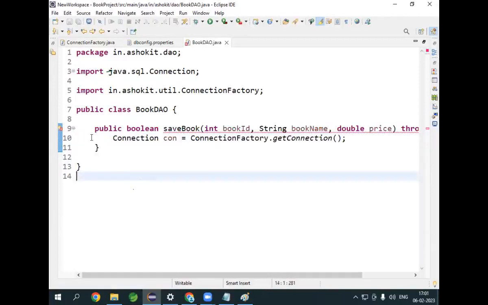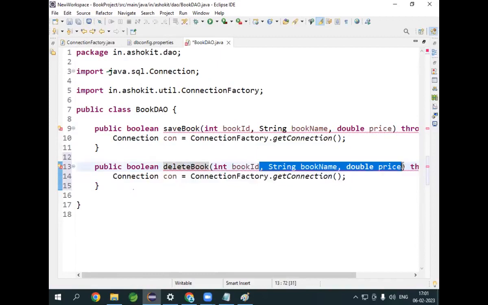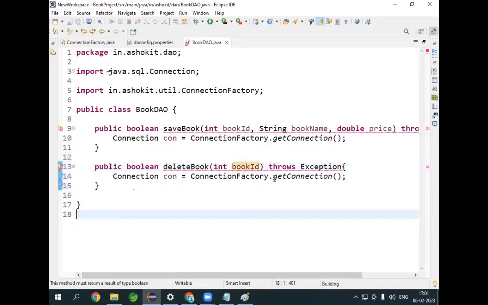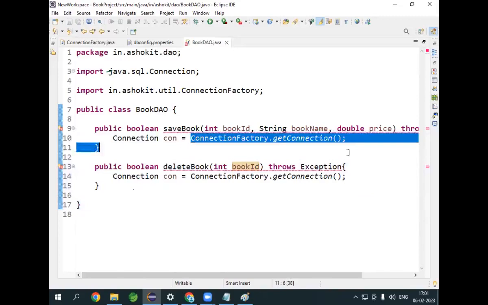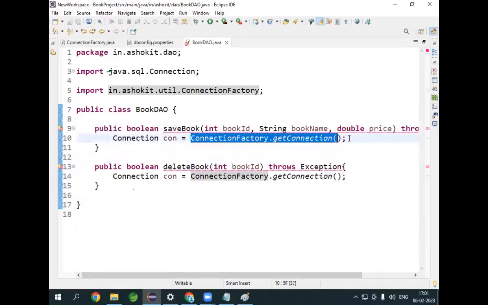Okay. So tomorrow I'm going to write one more method in the DAO, a public boolean deleteBook method. Now I will take bookId as a parameter. Here also I'm going to get the connection. Like this, update the book, retrieve the book, save the book, delete the book. Multiple methods will be available in the DAO. Inside the DAO, only database operation methods will be available. Now, when I call the saveBook method, it will call ConnectionFactory.getConnection.